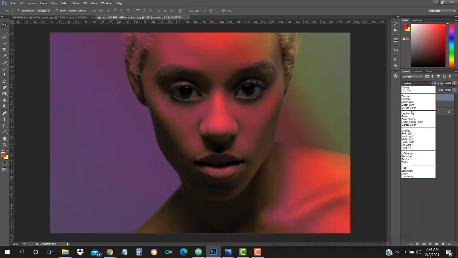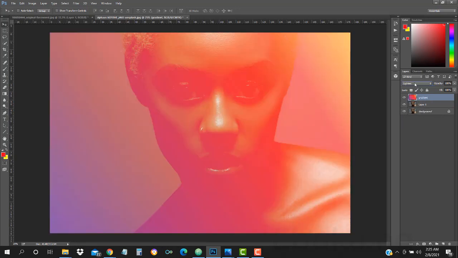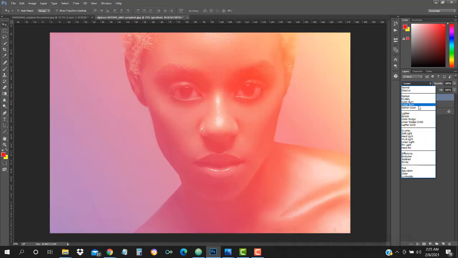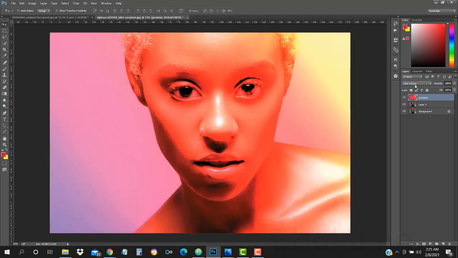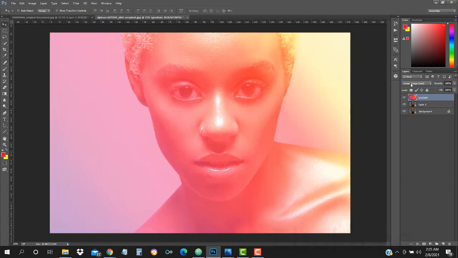Now this third group here, they aim to have a lighter color. So this Lighten, you can see, is brighter. Screen, brighter as well. Color Dodge, still bright. Linear Dodge, a lot brighter.